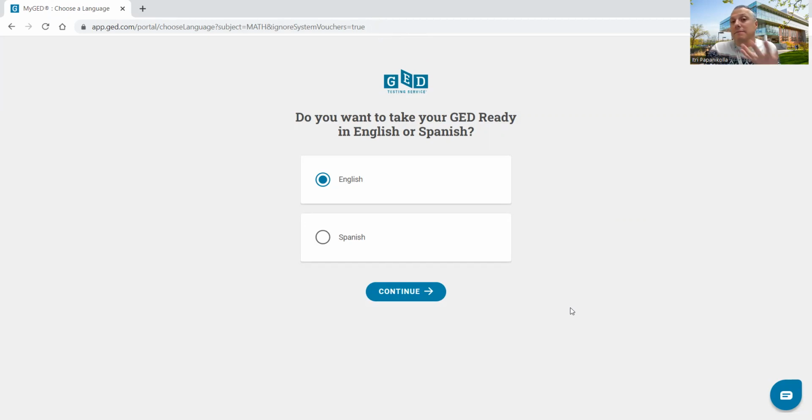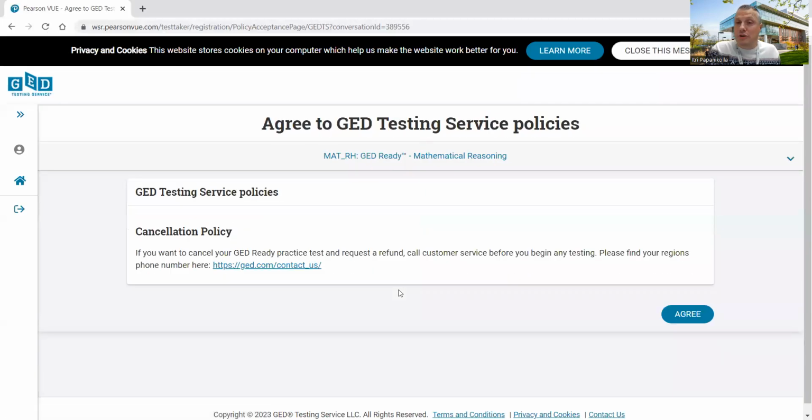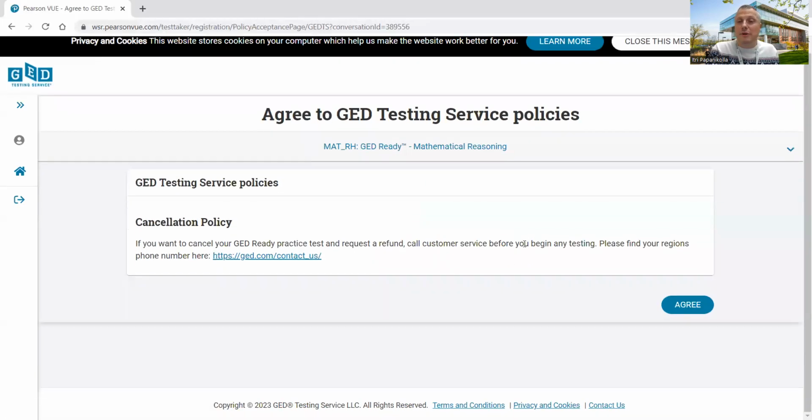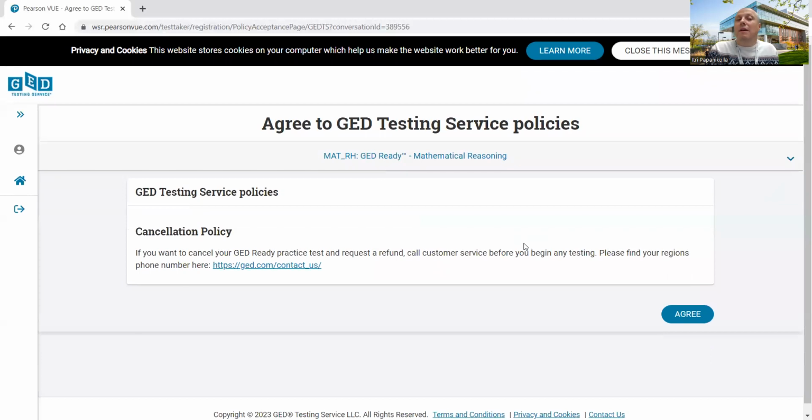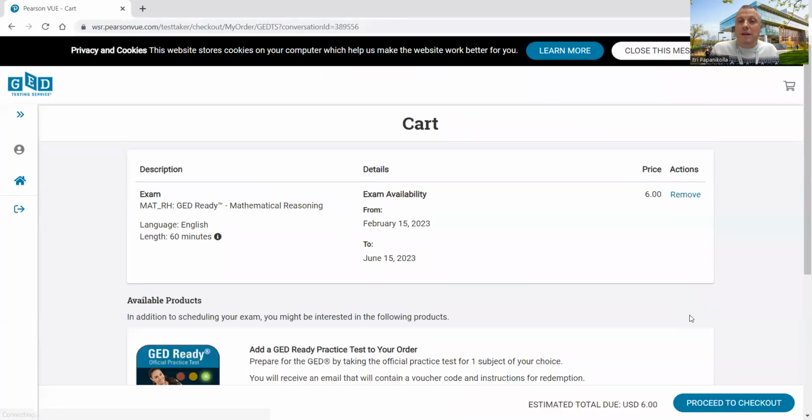I recommend obviously taking it in the language that you're more comfortable with. So I'm going to leave it at English, and it's preparing us a voucher, which is great. So it's taking us to a little bit of a different screen. This is an agreement screen, so you just have to click agree. Nothing to worry about on the screen. And then sometimes it takes a little time for the website to load, but that's okay.